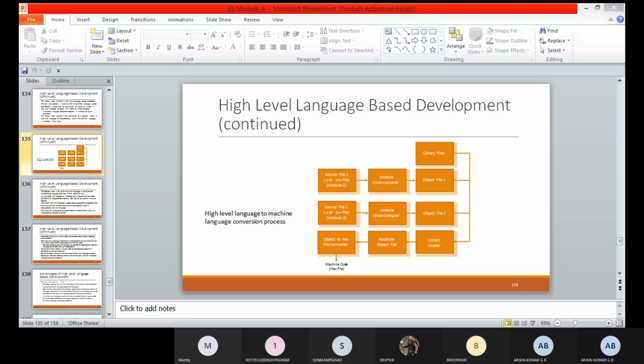source code to object files. Okay, conversion of each module source code to the corresponding object file is performed by the cross compilers. Okay, the module source code is converted to the corresponding object file by using this cross compiler. You can see this in the example. Okay, you can see the diagram.